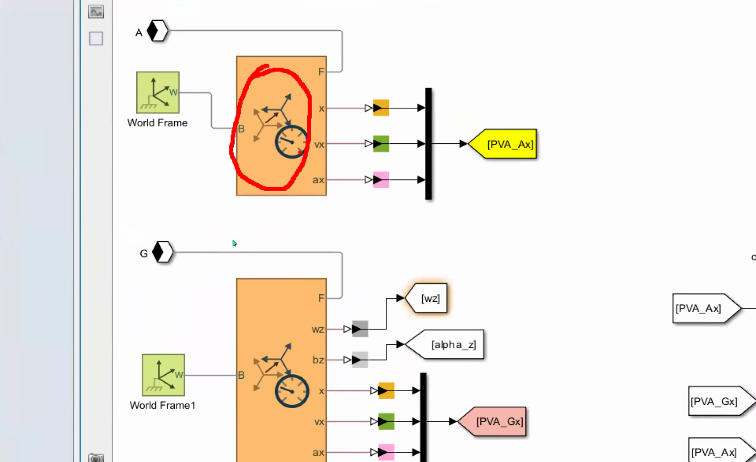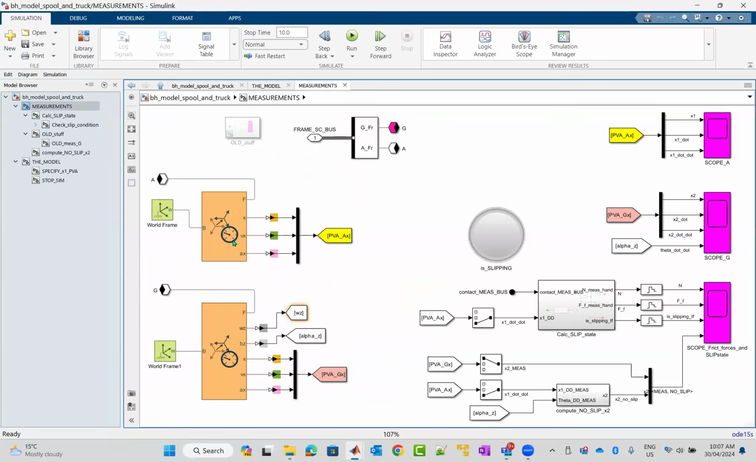We can measure exactly what the position, velocity, and acceleration of the spool is, as well as its angular position, velocity, and acceleration. We can also do some of our hand calculations and compare how they stack up against the same quantities that this engineering model produces.